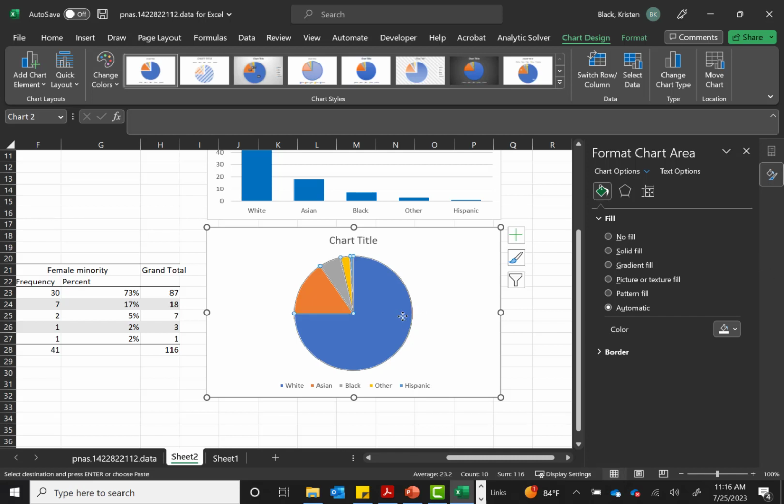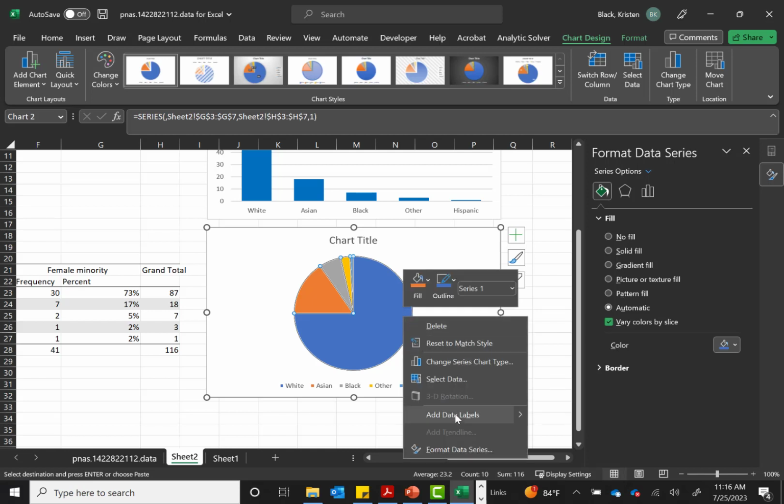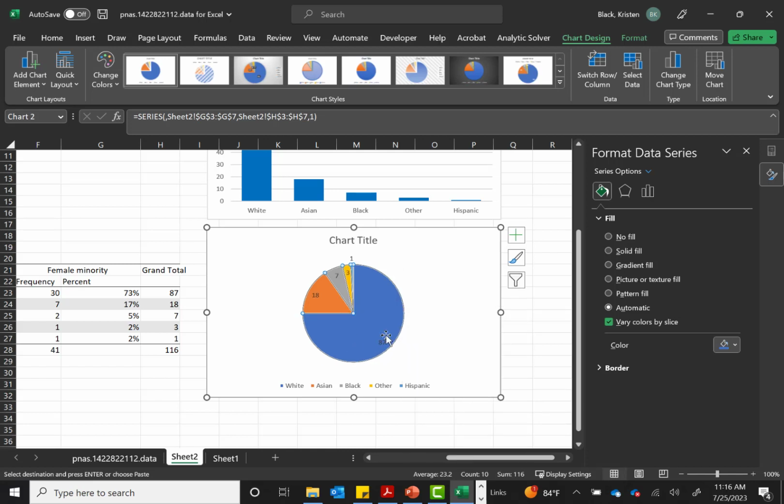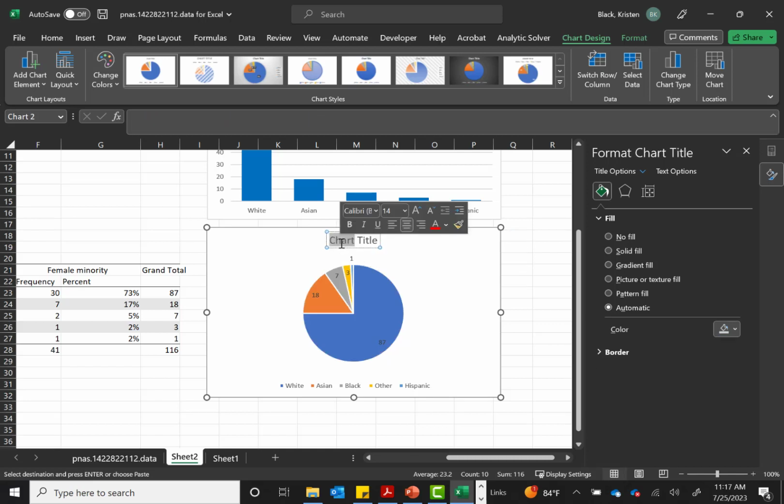We can add a number of features. For instance, if I right click here, I could add data labels. So I can add data labels to include the actual percentage values or the actual frequency counts in this case, that we had 87 individuals who were white, 18 Asian, 7 black, 3 other, 1 Hispanic in this example. And again, to make it a little bit more visually easy to understand, I could go back and change my chart title to say ethnicity of sample or something a little bit more descriptive.